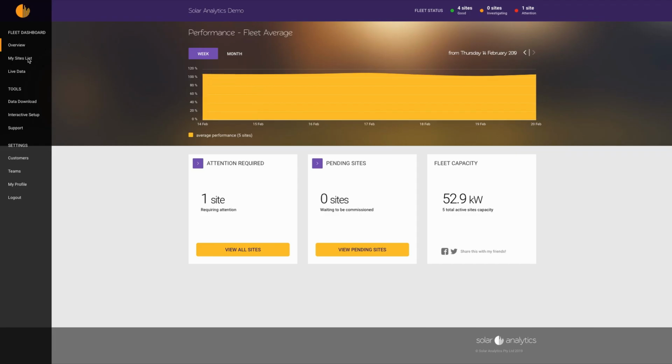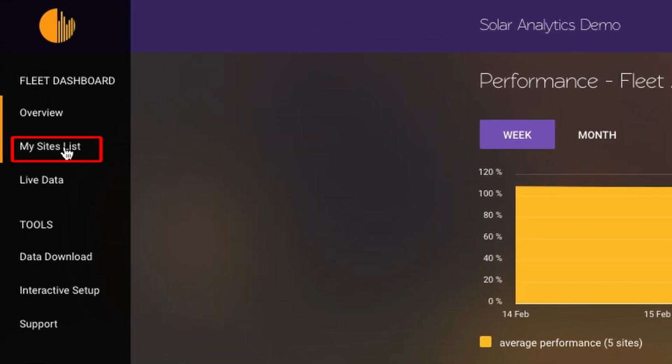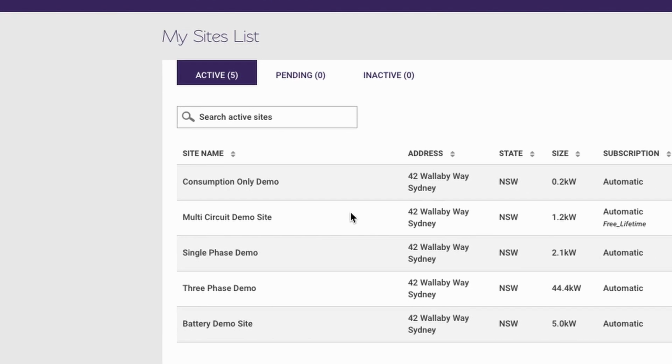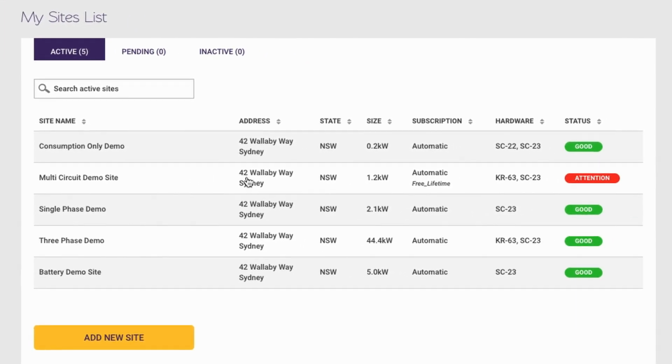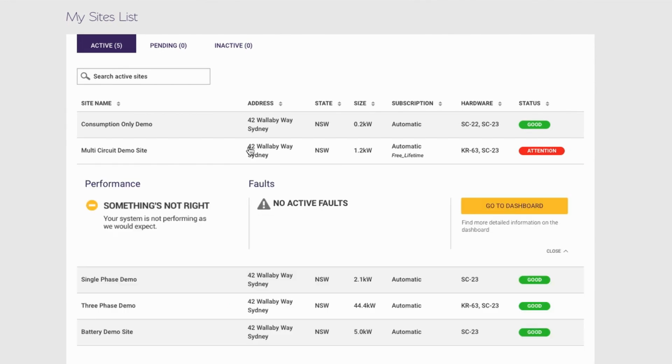When you first log in, you will see an overview page which provides a high-level assessment of the sites within your fleet. The My Site tab allows you to view your sites in detail. It includes a quick view of alerts, faults, and performance issues, and allows you to dive deeper into individual sites and make any required adjustments.